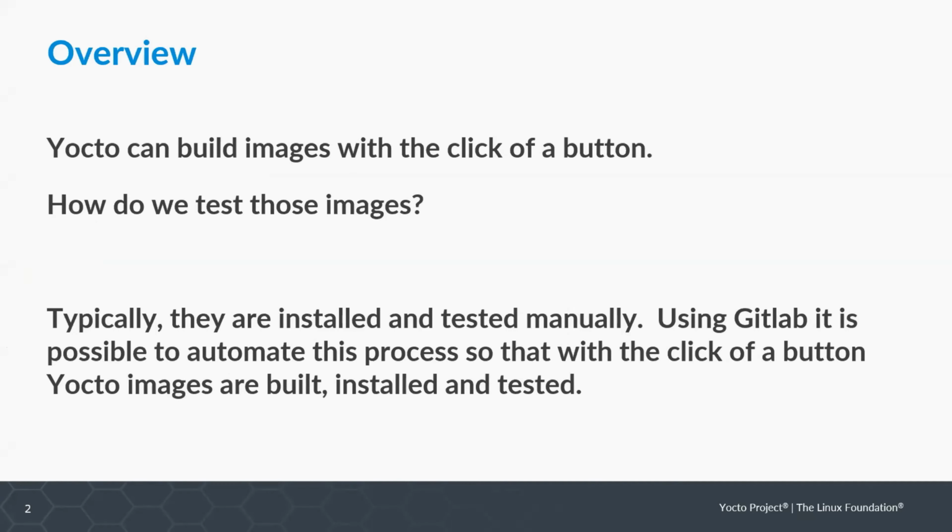Okay, so on with the presentation. So we're all familiar with Yocto and we can build images. Yocto is wonderful for that. But how do we test those images?